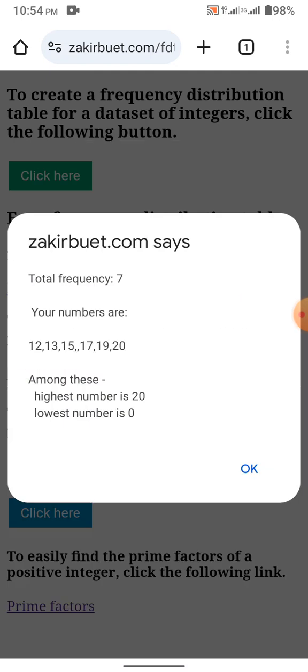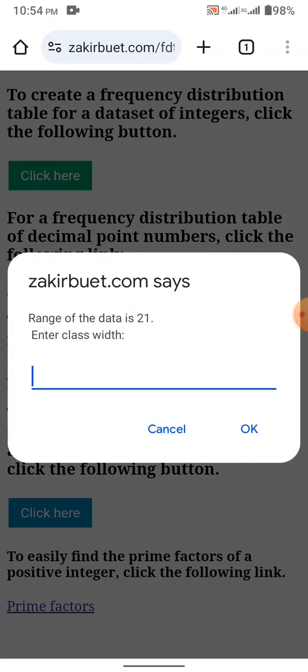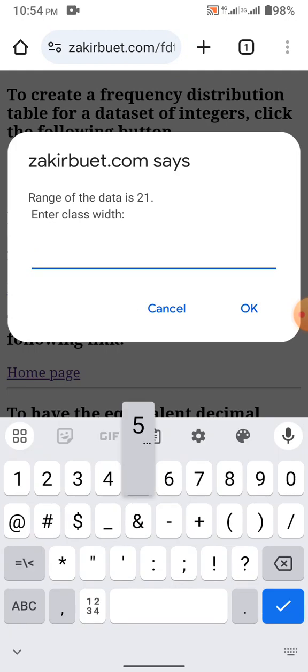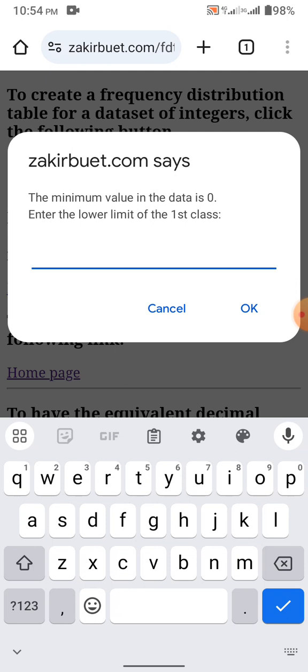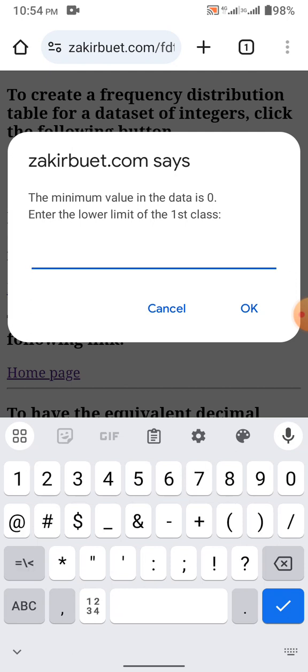So when I press OK, as you can see, the lowest number is 0, and the range of the data is 21. How? Because the highest value is 20 and the lowest value is 0, so the difference is 20 plus 1, which equals the range of the data, 21. So let's enter class width 5, and since the minimum value in the data is 0, naturally I should put the lower limit of the first class as 0.